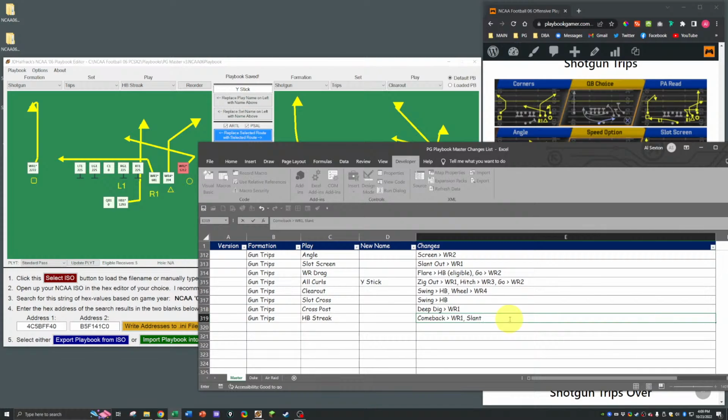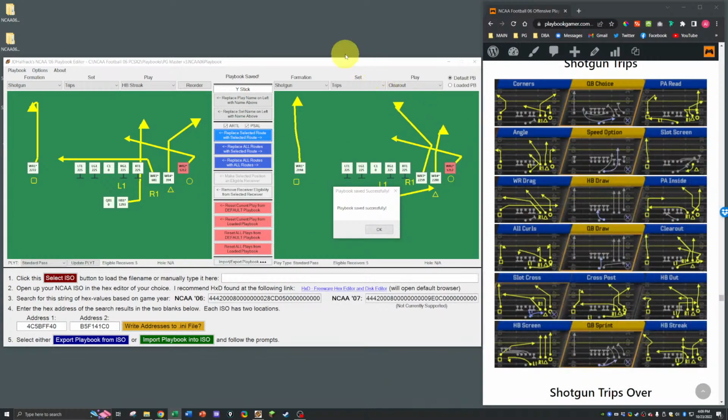Come on now. Go right there. And we're going to go wide receiver 2. We're going to save that. And just like that, we are done with gun trips. So now when I go back to gun trips, I should have some other plays to use that should be a little bit better than what we had before. So I can mark that one off.